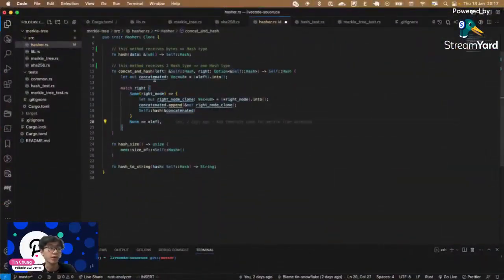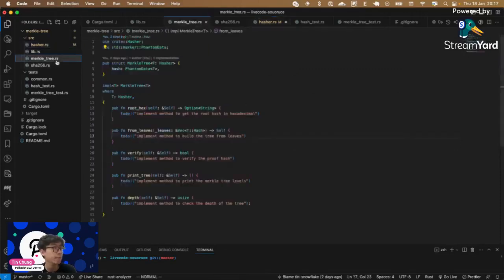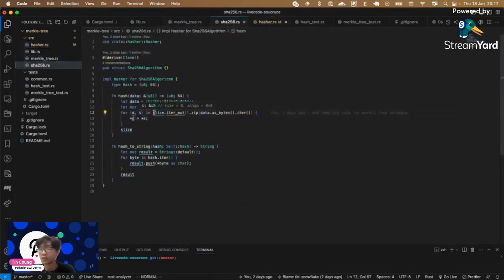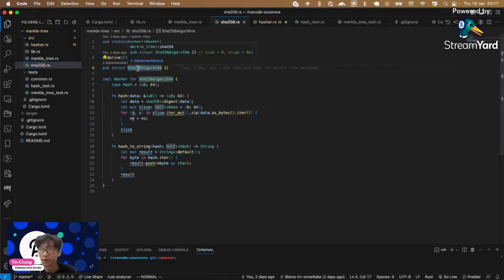All right, so we already know about this concat and hash method. How about hash size? Hash size basically just returns the size of the hash. And then hash to string is to convert the hash to a string. Simple, right? Now go to the SHA256. The SHA256 is a cryptographic algorithm for hashing. So you can look at that later on Google.